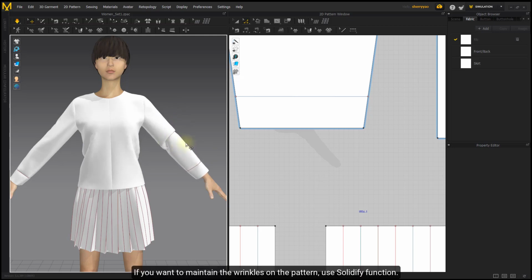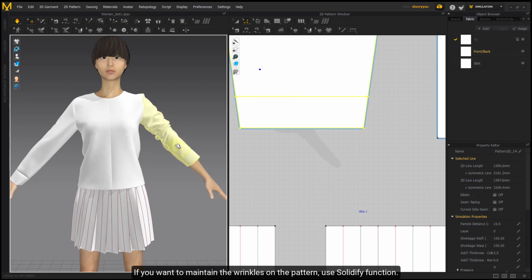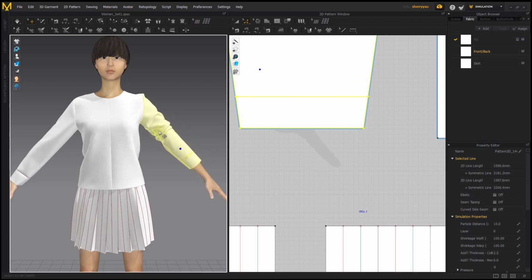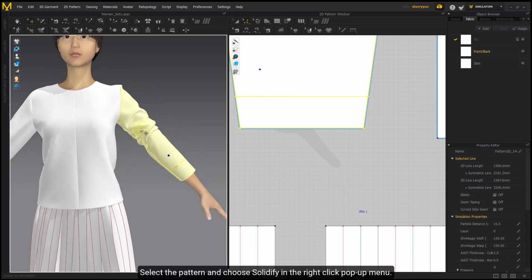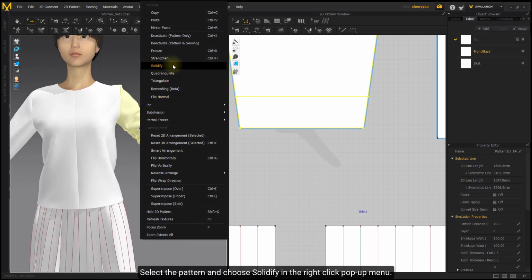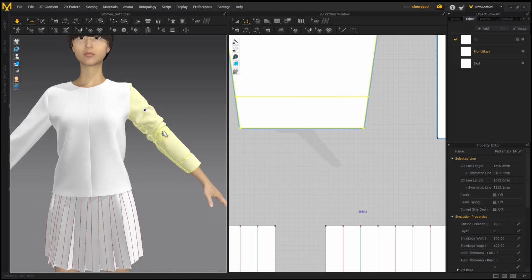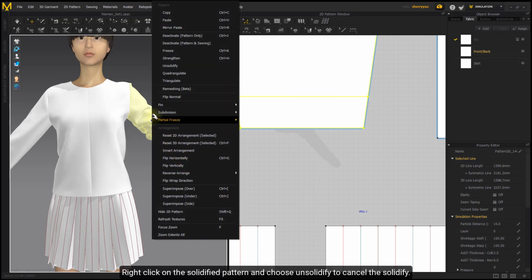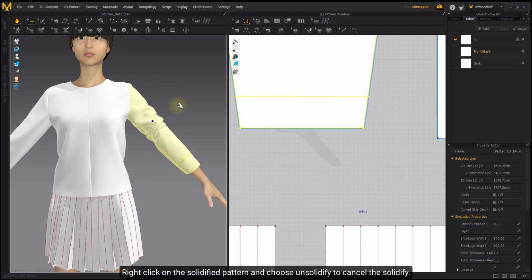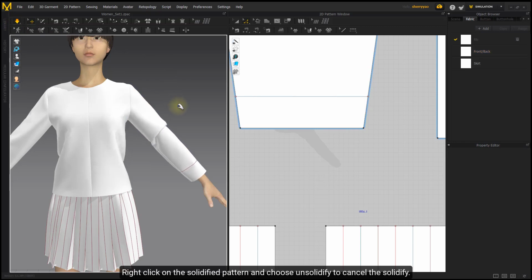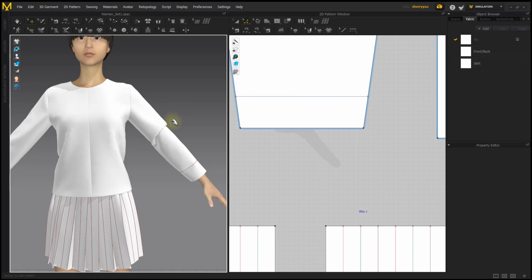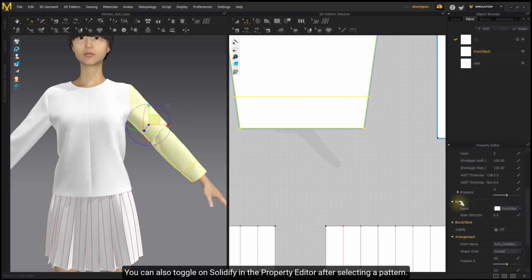If you want to maintain the wrinkles on the pattern, use Solidify function. Select the pattern and choose Solidify in the right-click pop-up menu. The selected pattern is now being solidified. Right-click on the solidified pattern and choose Unsolidify to cancel the solidify. You can also toggle on Solidify in the Property Editor after selecting a pattern.